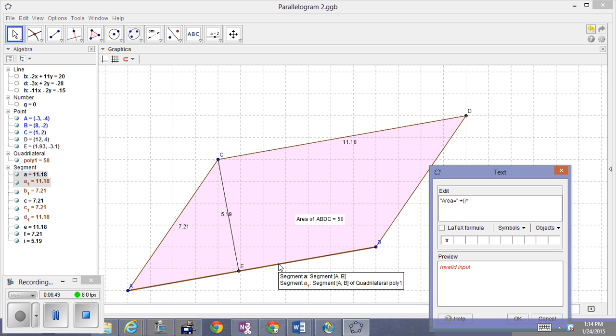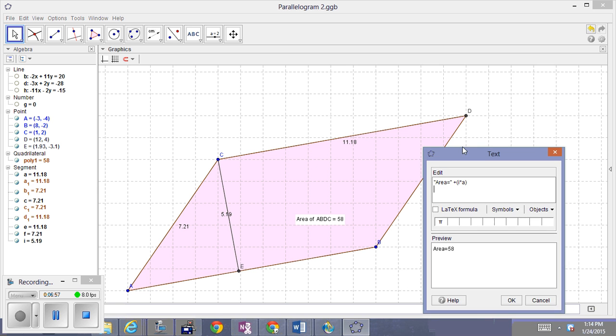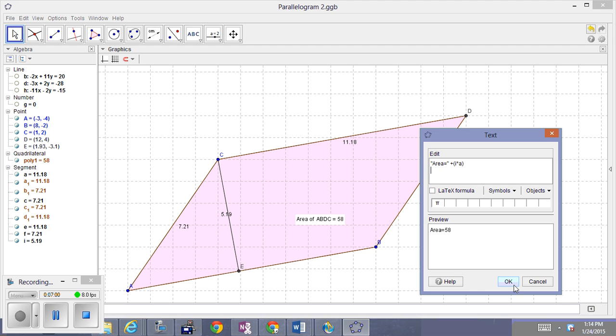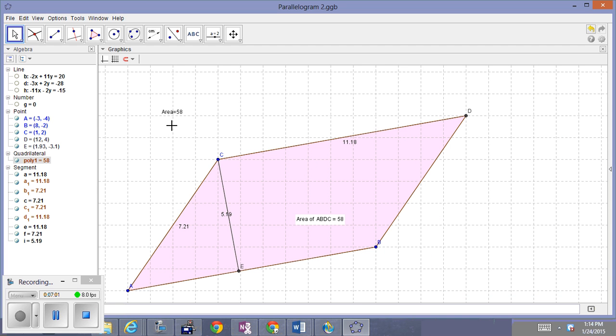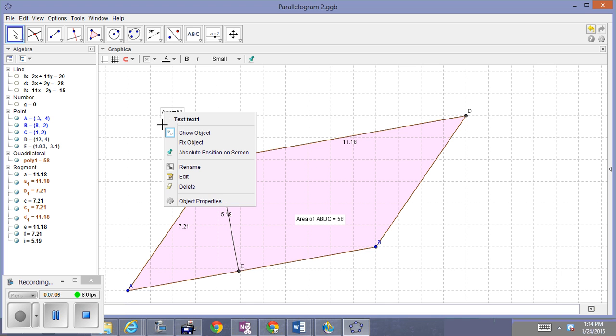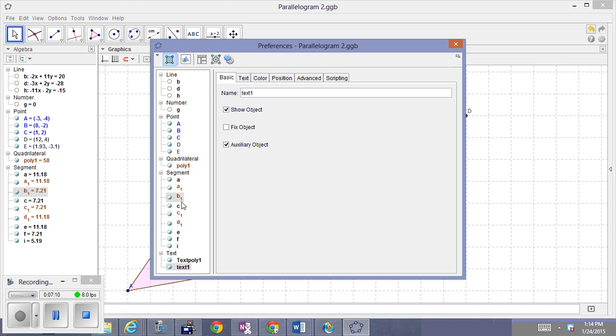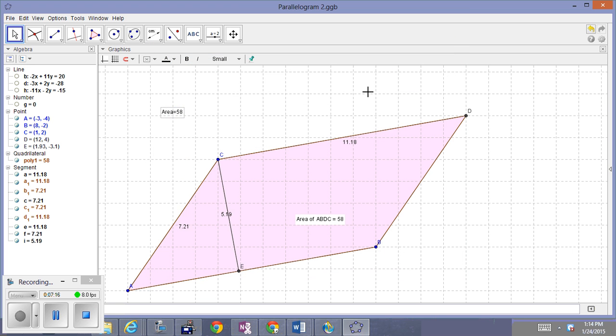So I'm going to put in I times A, and I'm going to close the formula, and it's going to report to me that the formula of the area there is 58 with that formula. And so I'm going to click on OK, and it's going to come up here, and I can then change that in size if I want, color or anything else. Okay, so that is the area right there.